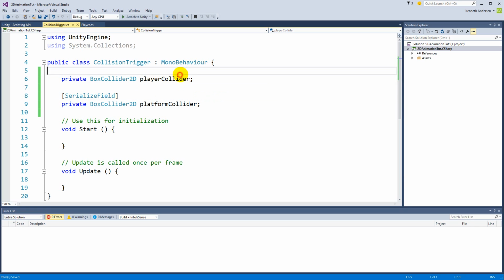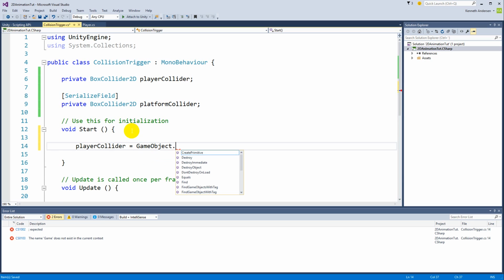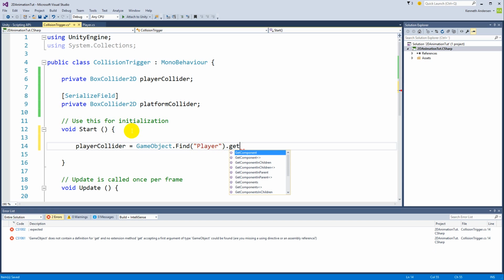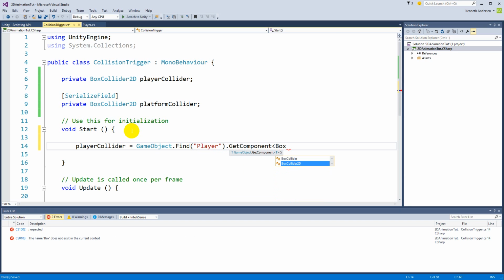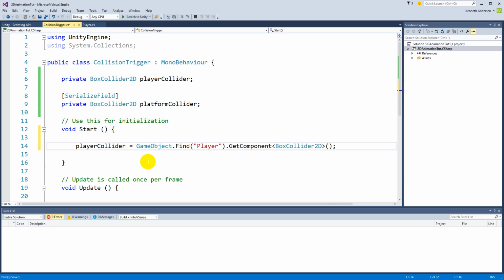So first of all, we'll need a reference to the player's collider here. So in start, we can say player collider equals GameObject with capital G dot Find player, get component box collider 2D. So now we create a reference to the player's box collider here and store it in here.